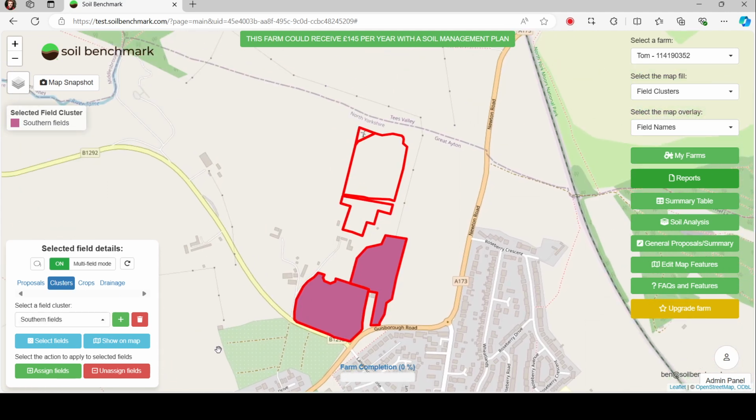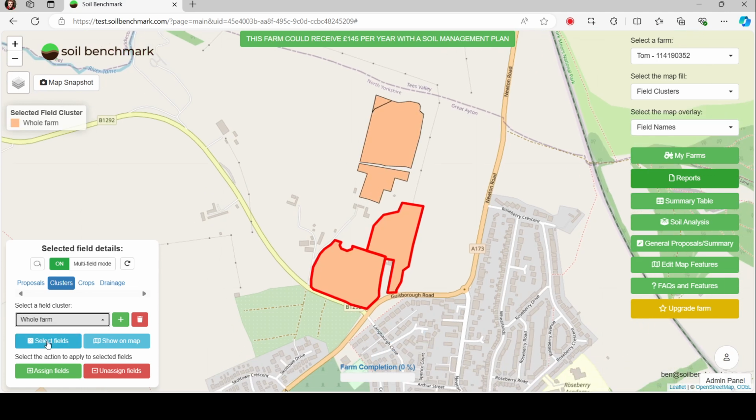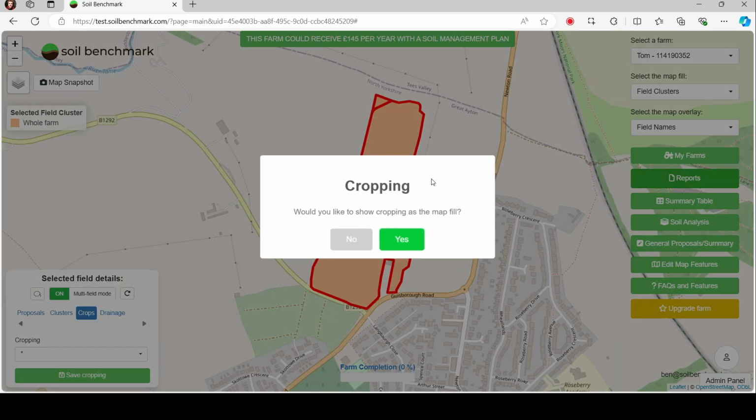Say we knew that the cropping for our farm in a given year was the same across all fields. So we've got all our fields selected. It's worth noting that we can deselect them and select them using these buttons here. So say I wanted to select the whole farm, select all those fields, or deselect them, just like that. So now I want to go to cropping. I've got all my fields selected.